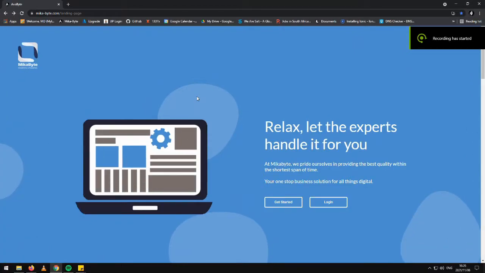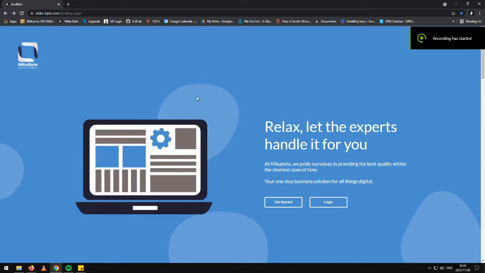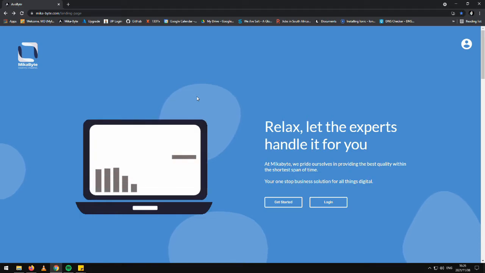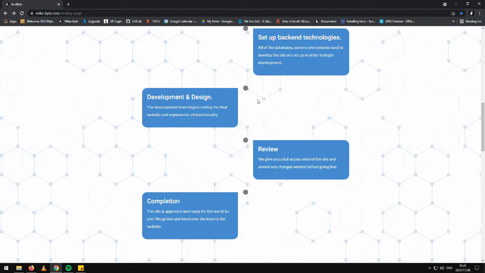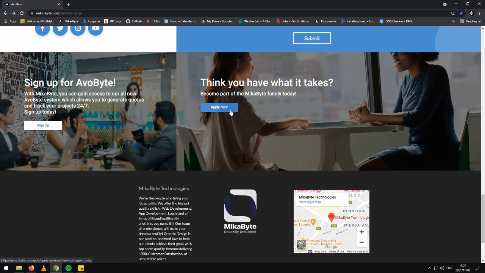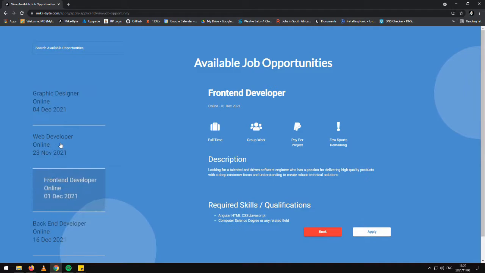We will now begin with the application process of the AvoByte system. This process starts once a potential applicant is on the system's static web page or landing page of the system. The potential applicant simply scrolls down towards the Apply Now button and clicks it. Once he or she has clicked it, they'll be redirected to the View Job Opportunity page, where they may review and select a job opportunity that is available right now to apply for.